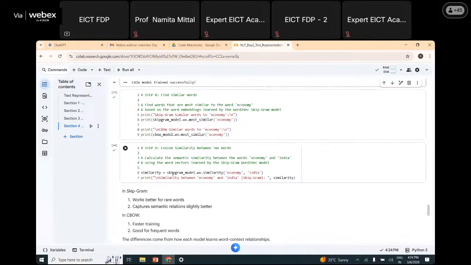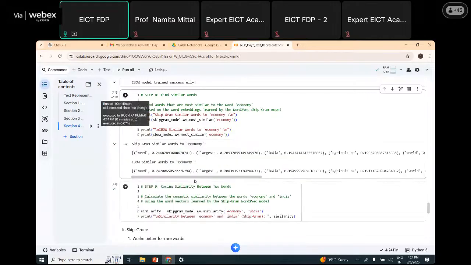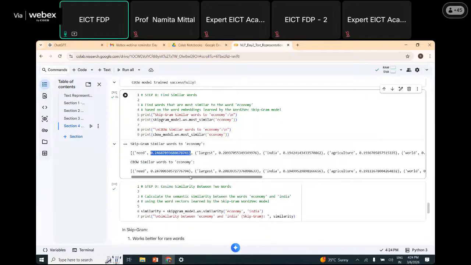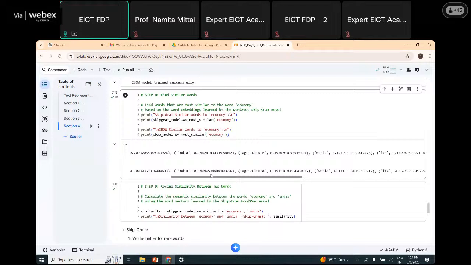To find similar words, we are going to check how the word economy is similar to other words. So based on the word embeddings that we have learned in the Word2Vec skip-gram model, the output says that the words economy and need are related by this score. Similarly, for all the other words, using the skip-gram model and the continuous bag of words model, we can find the relation between the two words.